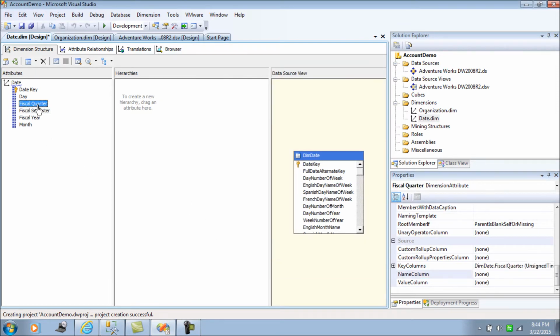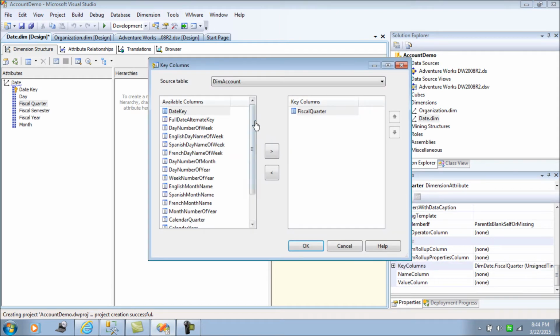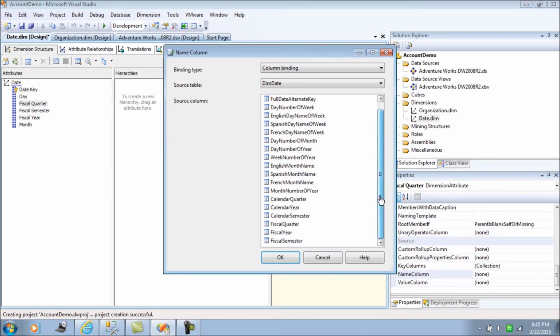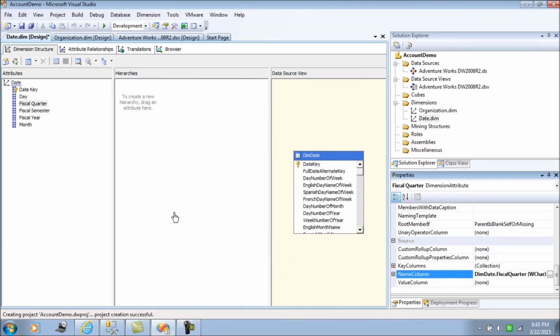Fair enough. Now I go ahead with my quarter. I would add year and semester as well. Push this up, and this would be my fiscal quarter. That's done. For day, let's see what we have.